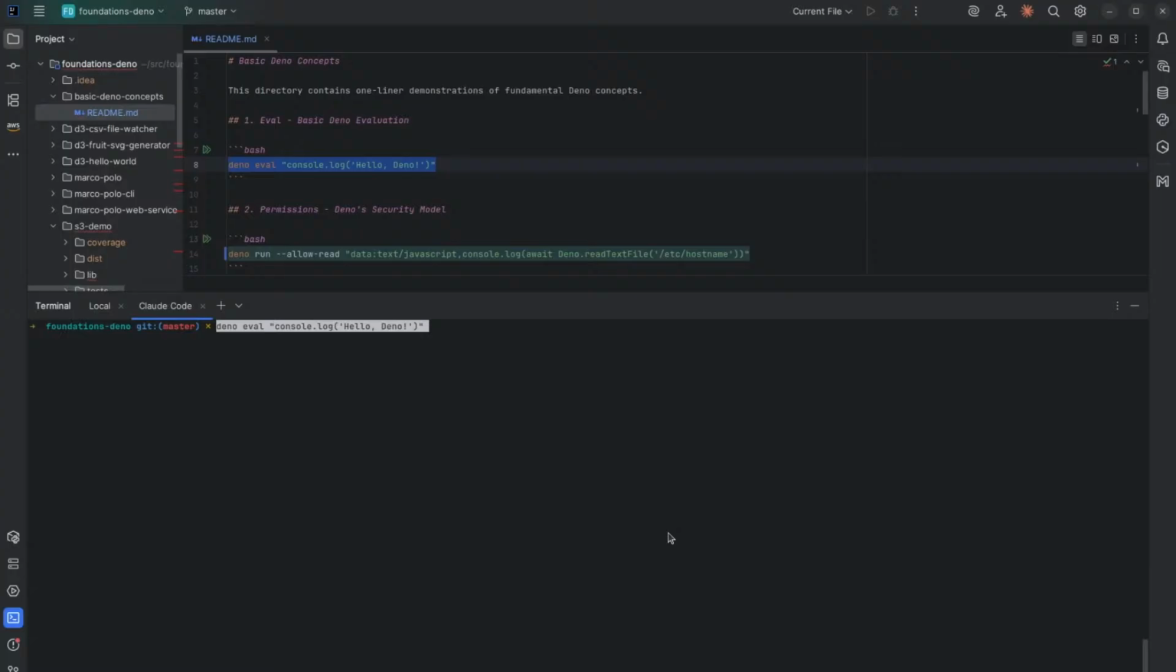If you want to do a one-liner, for example, which is pretty useful when you want to run some kind of automation, etc., you can just do Deno eval. There we go. We can see that this works.